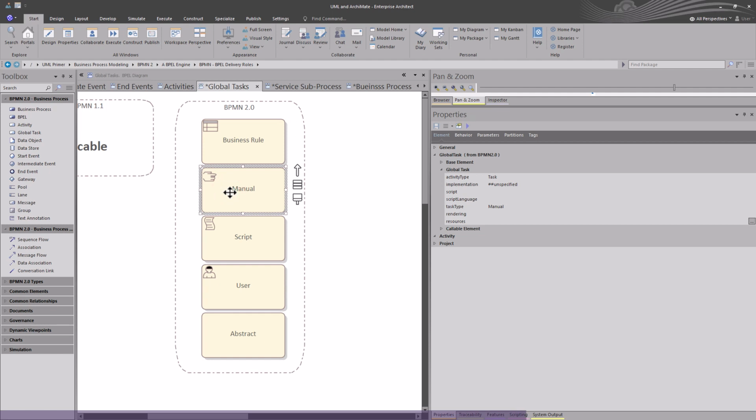When we get into the global manual task, this is performed without any aid of a business process execution engine or application. When we get into script, a global script is executed by the business process engine and defines what the engine will interpret. When the task begins, the engine will execute the script. When we get into the global user task, this represents, just like in the previous, a human performer who performs a task with the use of a software application.